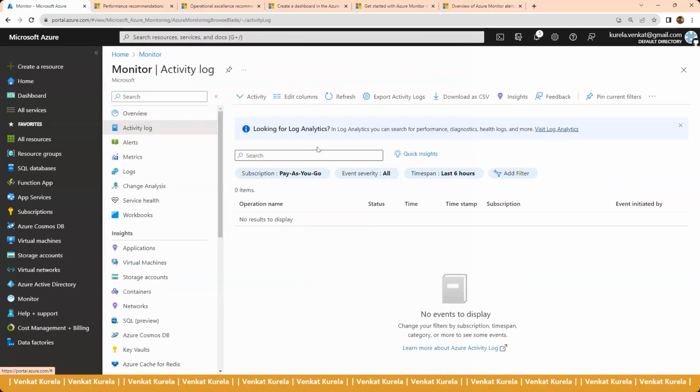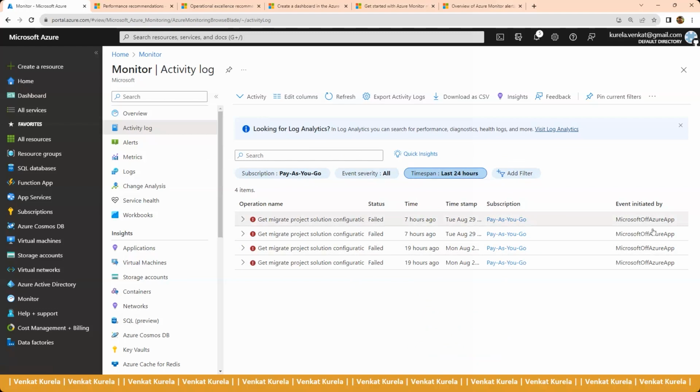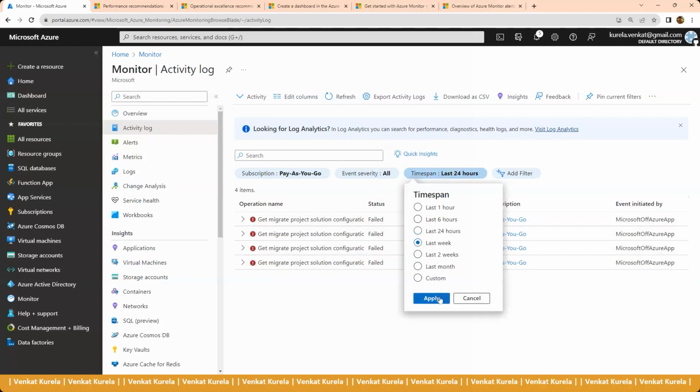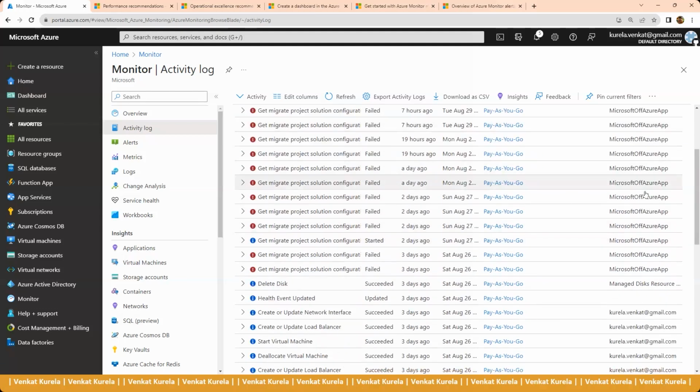When I go to the activity log console directly, the logs that I see are the subscription level logs, pay as you go, by default subscription level logs, all severity, and timestamp of the last 6 hours. In the last 6 hours there are no events in my account because I've done nothing. So let's see the last 24 hours. You see, an event initiated by Microsoft Azure app, not initiated by me: get migrate project solution configuration, so it's a get event and it failed. Let's say last week, the entire week, what has happened. Now these are all initiated by some system.